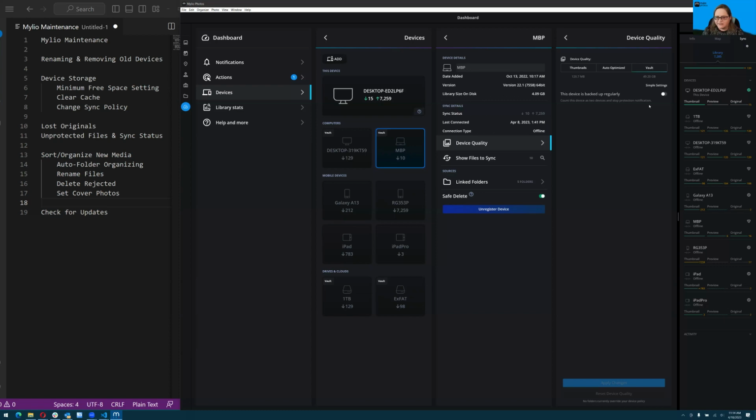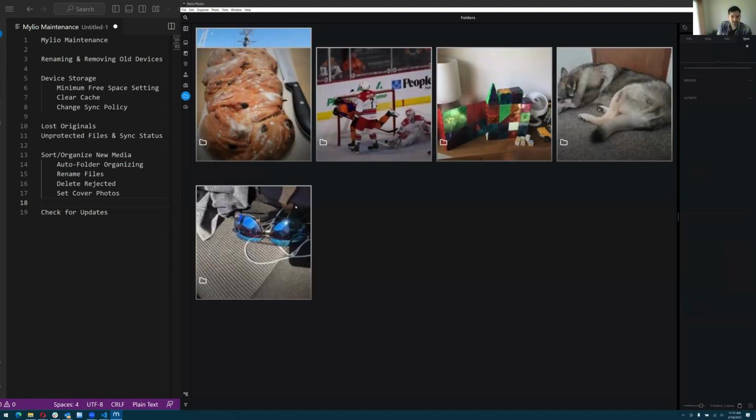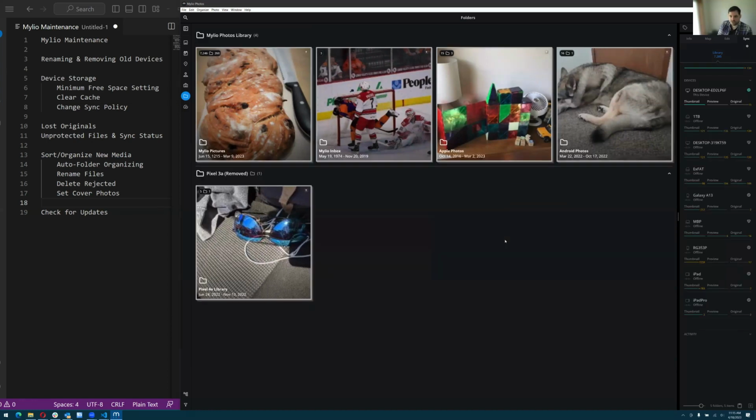Okay, good idea. And then Danny asks, should all linked folders be the same in every vault? The linked folders that you see, when you click on folder view twice, whatever folders you see there should be the same across all devices. The locations for these folders may vary depending on which ones are set up as linked folders or which ones are Mylio created, like the inbox or the Apple Photos folders.